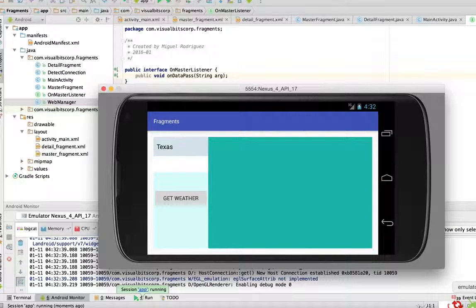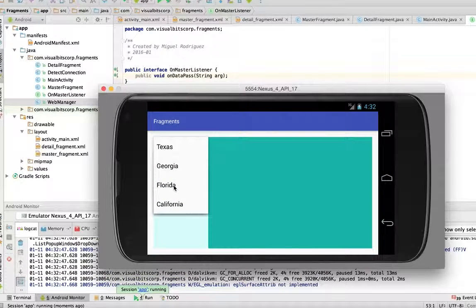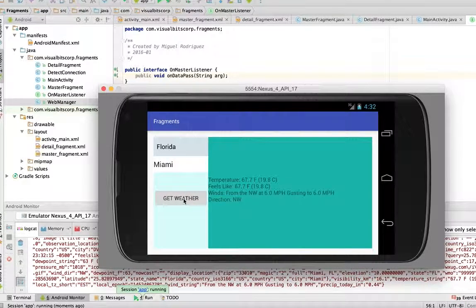Okay, here it is. This is my spinner. I can pick any state, press data from the city, get the weather, and get my weather. You can see in the background the JSON pulled from the API, and it is presented in the other fragment. So it's already validated. If you don't pull any data, it's already validated.